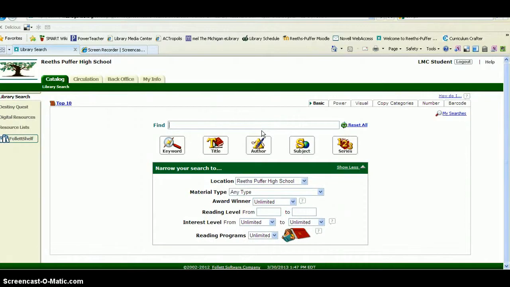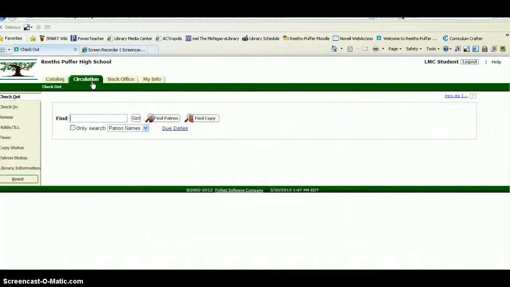All right, we're going to be looking at the circulation function, so you need to click on the circulation tab. Notice that once I've clicked on the circulation tab, it turns green. That's how you can tell that a particular function is active. The functions that you're going to need to perform are here on the left side of the screen, and those are the ones that we're going to be looking at today.